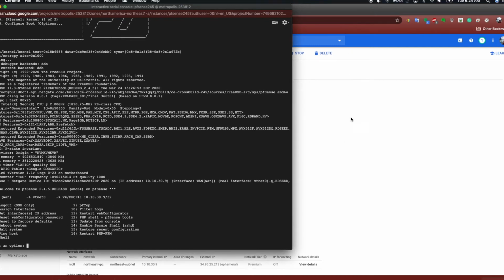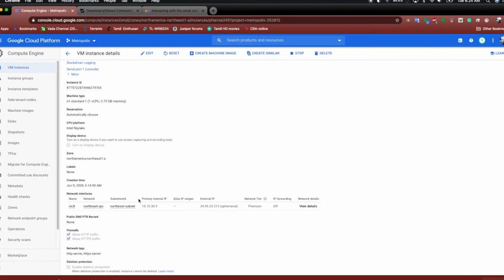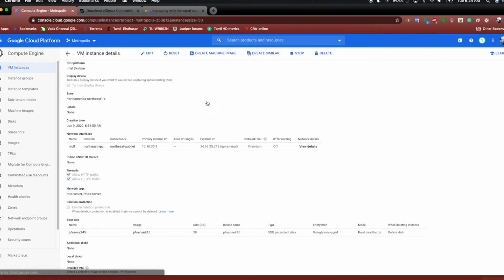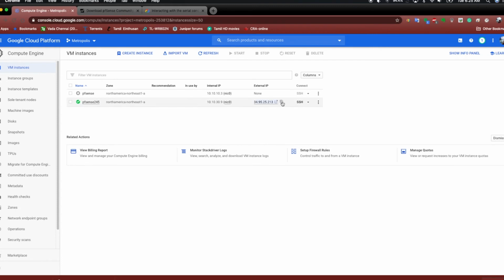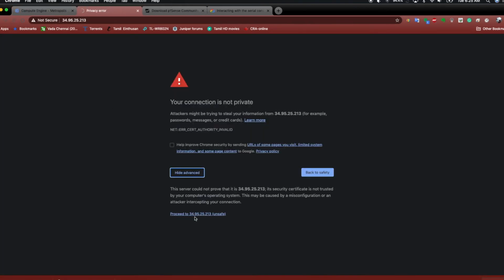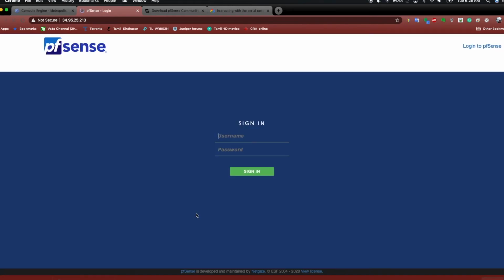Now I'm going to access the web portal. I would require the public IP, so I'm going back to the GCP and I will find out what the public IP is. I'm opening the portal to get to the pfSense. It will show an error message, but that's fine. Let's use the default credentials, admin, and the password is pfsense.